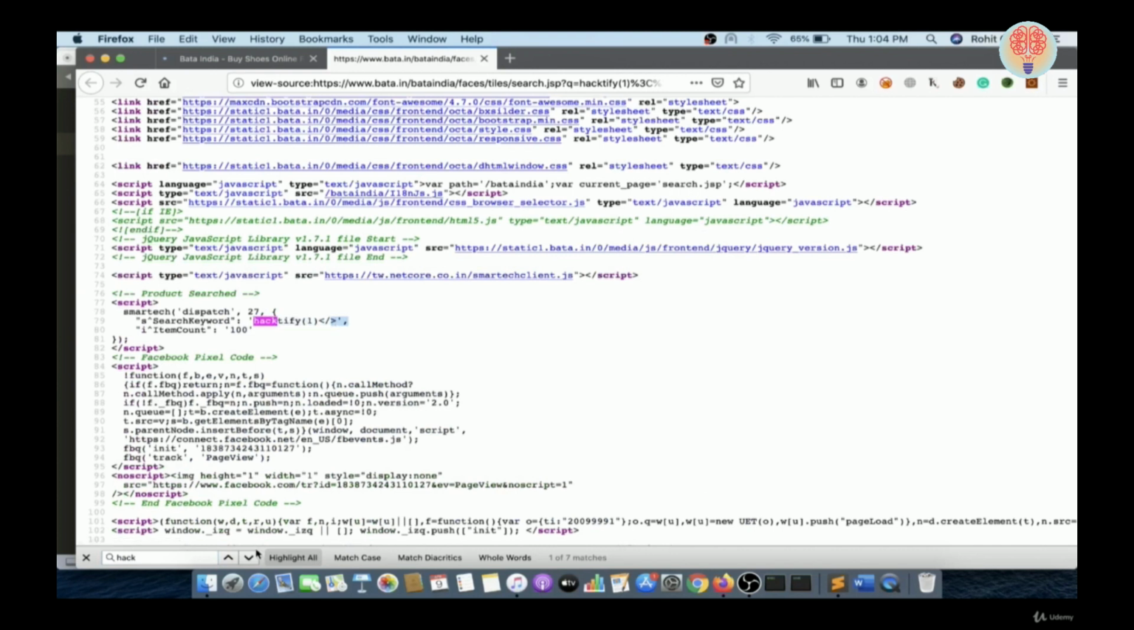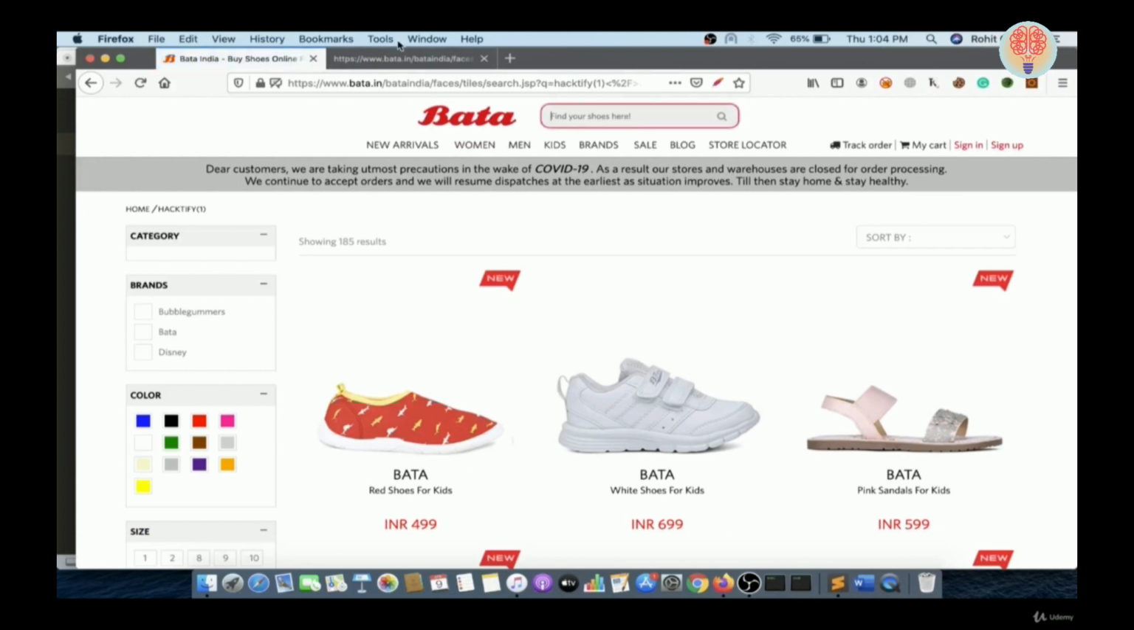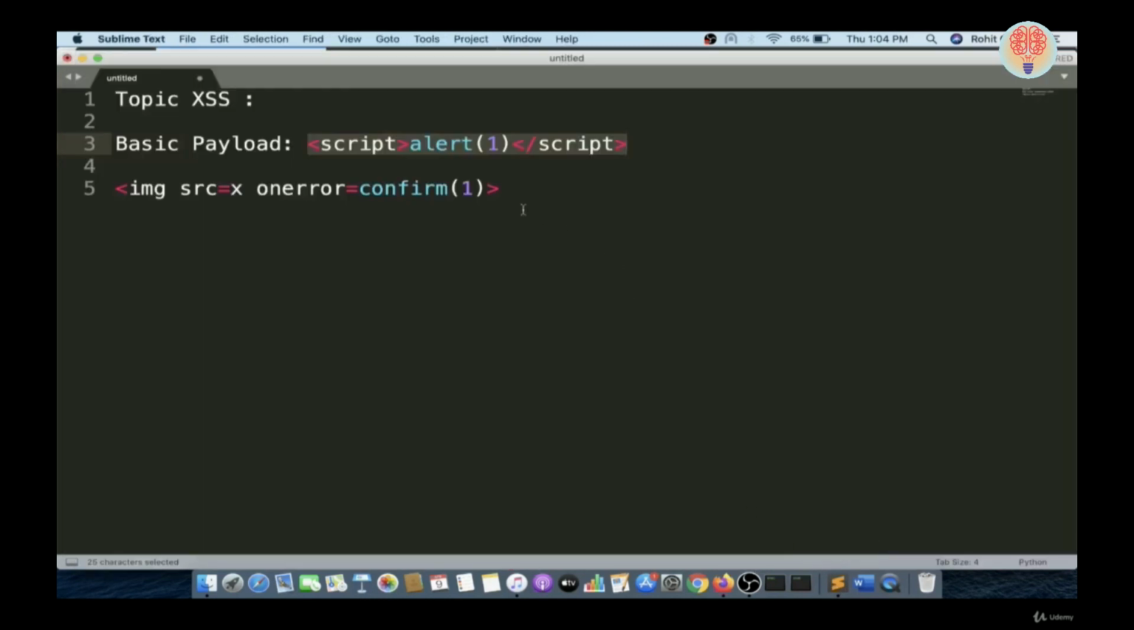Okay, so now we are not going to use script alert because it gets stripped out. This is the developer's logic. Let's go back, and now we are going to use a new payload, that is image source equals X. Is there any image source like this? No, there is no source like X. Therefore, it is going to give an error when it tries to load an image from a source that is X. When it gives an error, we have written a function which says onerror equals confirm(1).